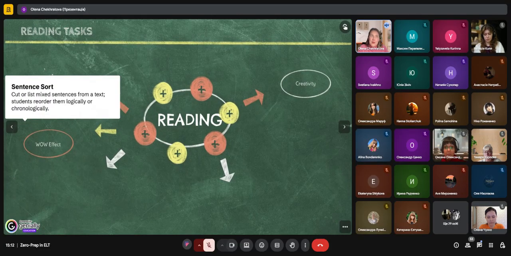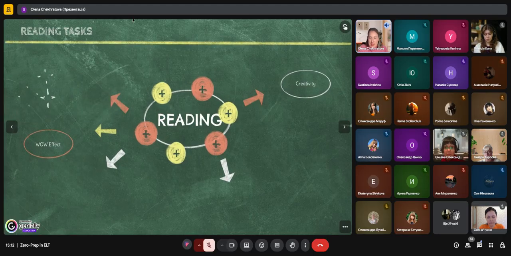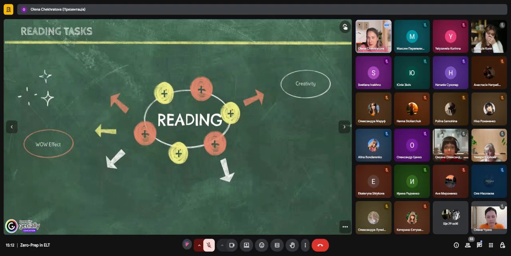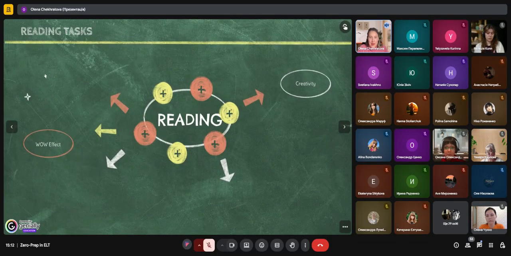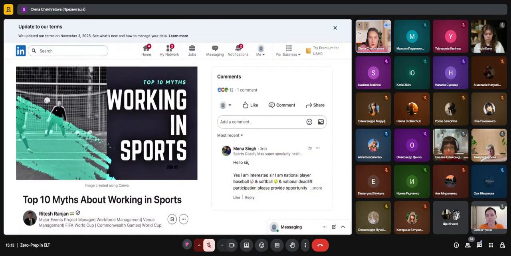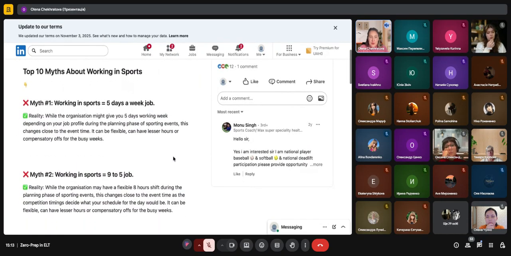You will spend more time searching for the text you actually need than mixing it up. For example, here I have a text on LinkedIn about myths about sport. So when we are learning the topic of sport, for example, it's easy to mix it because it has titles. It has some stories. We can mix them.